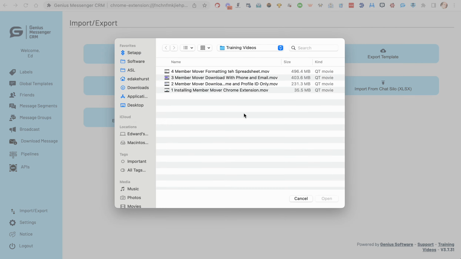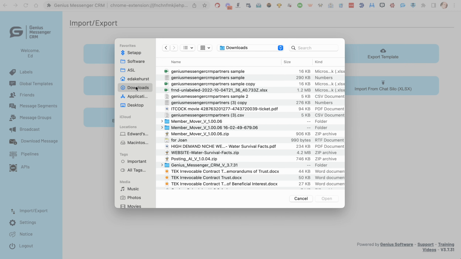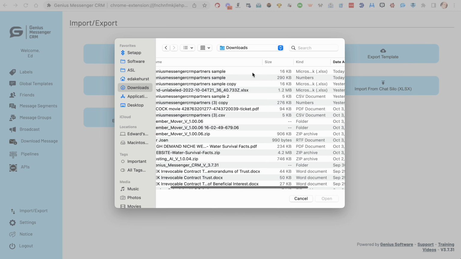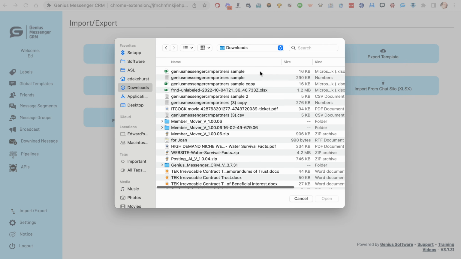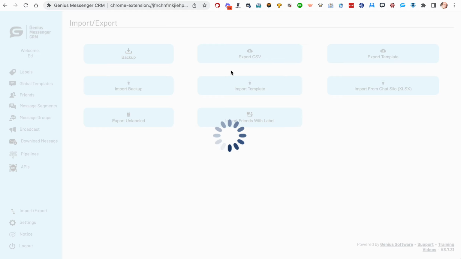And when we click that, it asks us to find the file. I have that in downloads. And it's this Excel sample that we just saved. So I'm going to double click that, and it's going to go in. It'll beep at me once it's finished. It may take a moment. We have 70 to do.